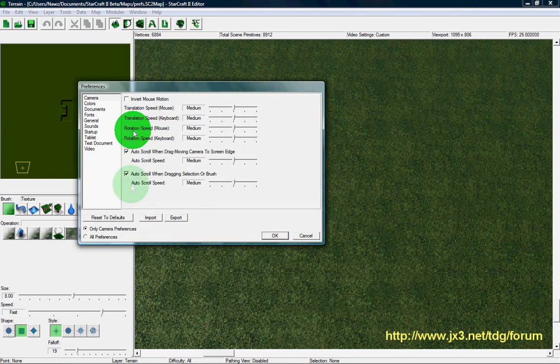And then we're going to go back one more time and look at the very bottom option here, and this is going to be auto scroll when dragging the selection or brush. This just means when you're holding the button down to lay some sort of a doodad or use a terrain brush, any kind of brush, which we're going to go over later in another tutorial, you can hold it down and drag it, and it'll make a continuous line of whatever that brush is, and this just speeds or slows down how fast that brush moves across the screen.